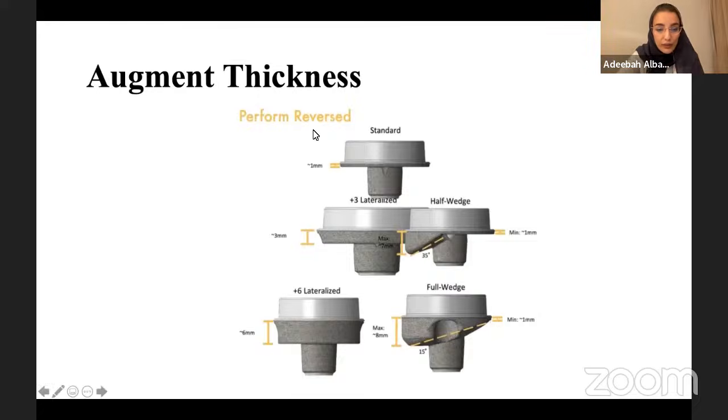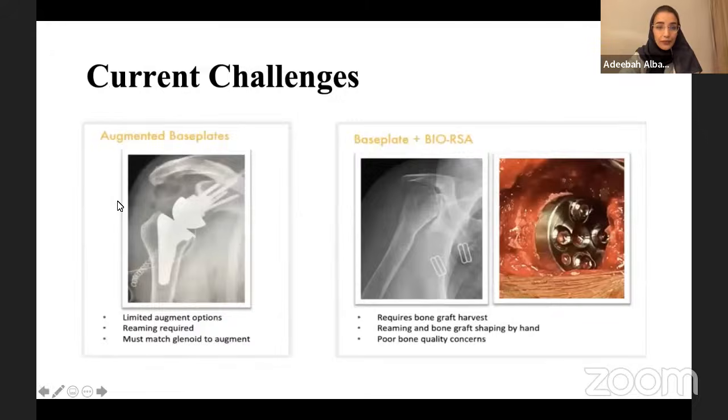So for this reverse implant, we have a standard which will give you lateralization of 1 millimeter. We have lateralized +3, we have lateralized +6. But compared to the half wedge, you can lateralize up to 7 compared to the lateralization of 3 millimeter. And then if you use a full wedge, you can lateralize up to 8 millimeters. So it's going to give you more lateralization, and you're going to compensate for the bone loss in the glenoid. But we have challenges in each and every base plate or augment that you're going to use.